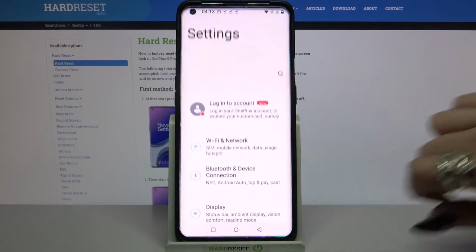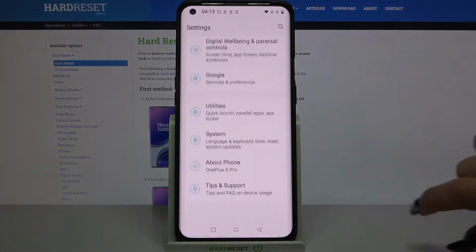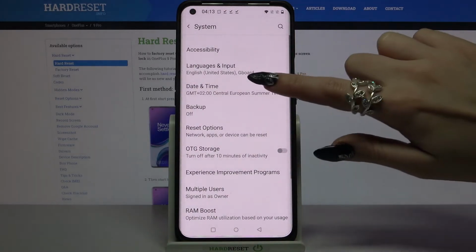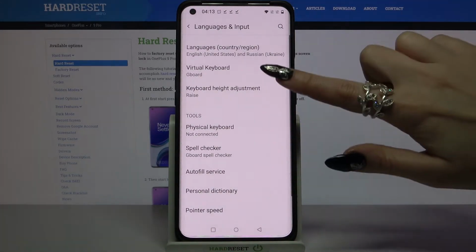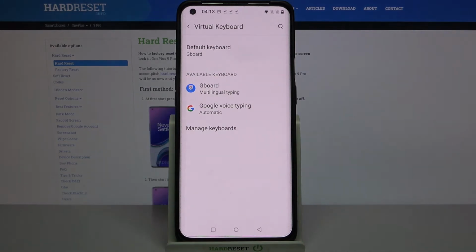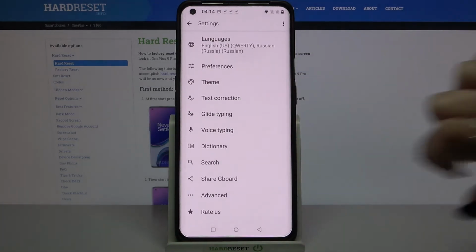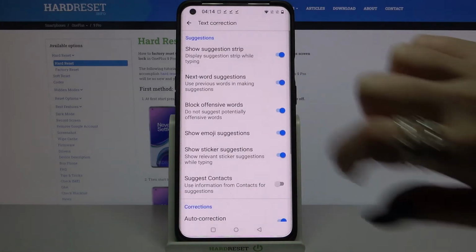Firstly, go into Settings. Now scroll all the way down and tap on System. Then Languages and Input, Virtual Keyboard, and your currently used keyboard. In my case, Gboard. Over here you need to go into text correction.